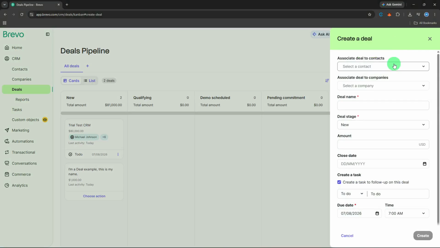Now, in the top right of the Deals page, you'll see a big blue button labeled Create Deal. Click it, and a slide-out panel opens on the right side of the screen. That's the deal creation form, and it's built so you can fill everything in one pass without leaving the page.